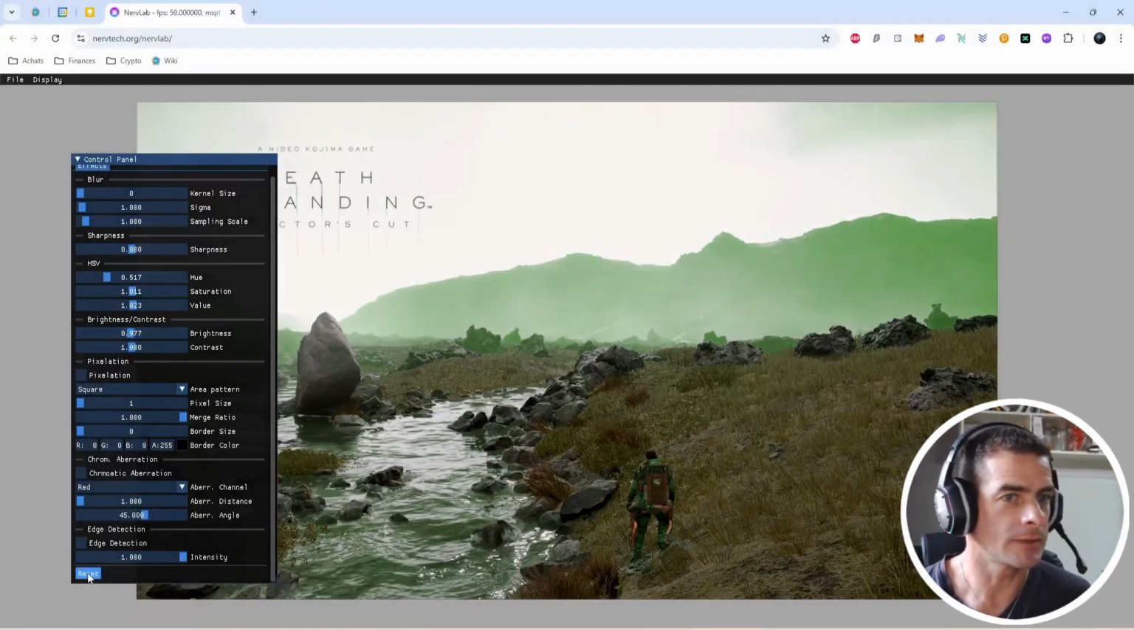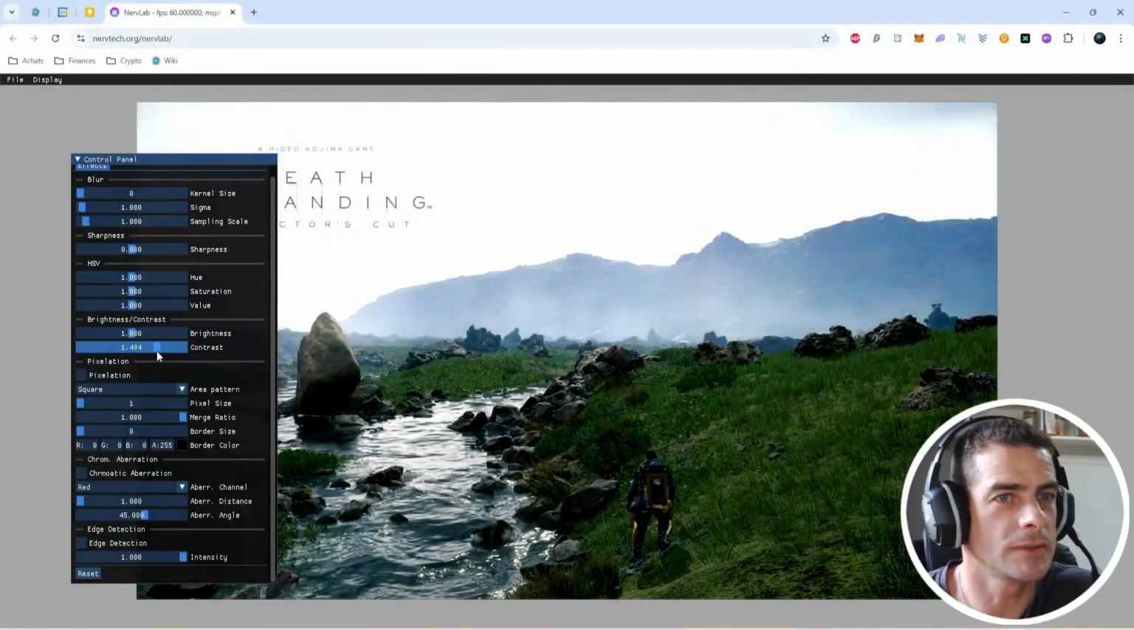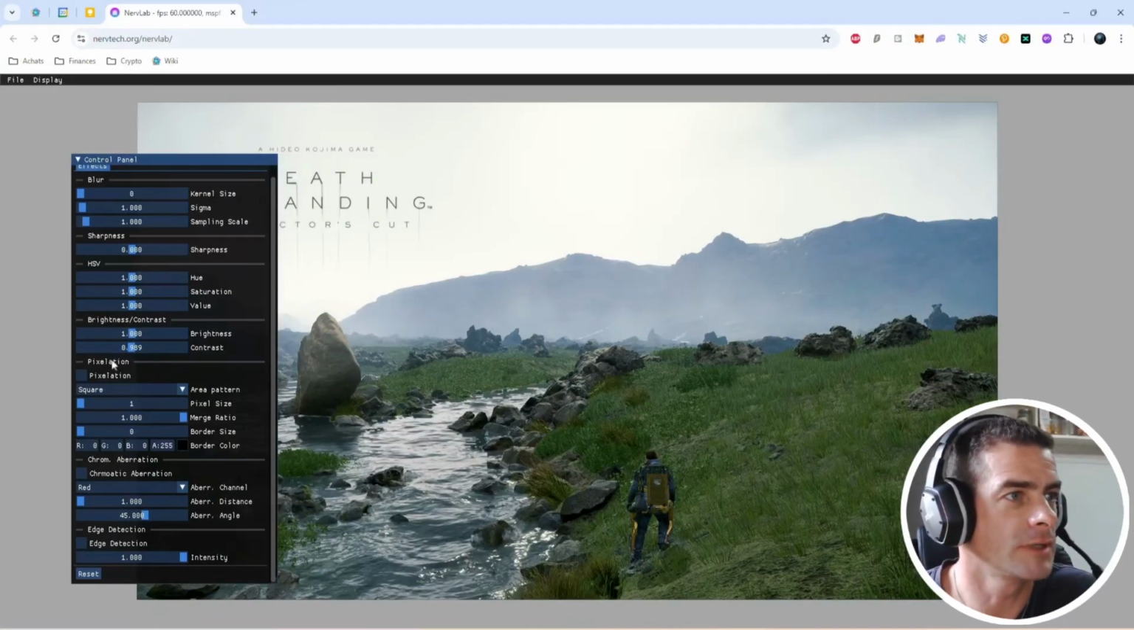Alright, let's reset again. Contrast, that's just going to reduce or increase the contrast of your image, nothing fancy.